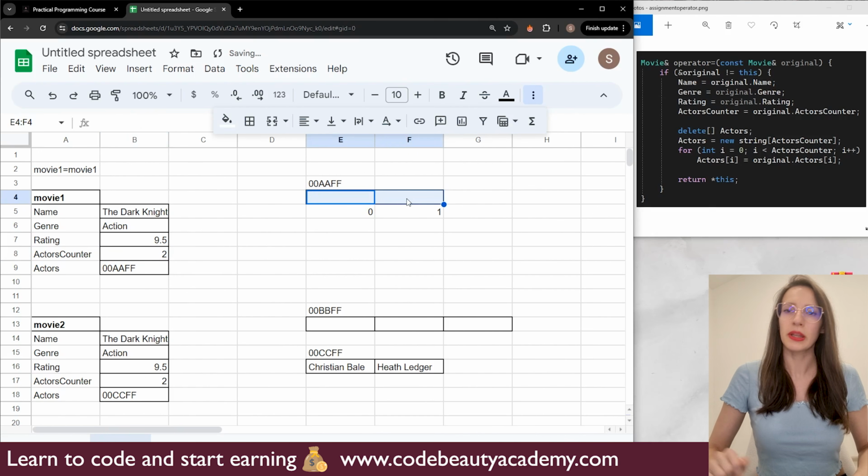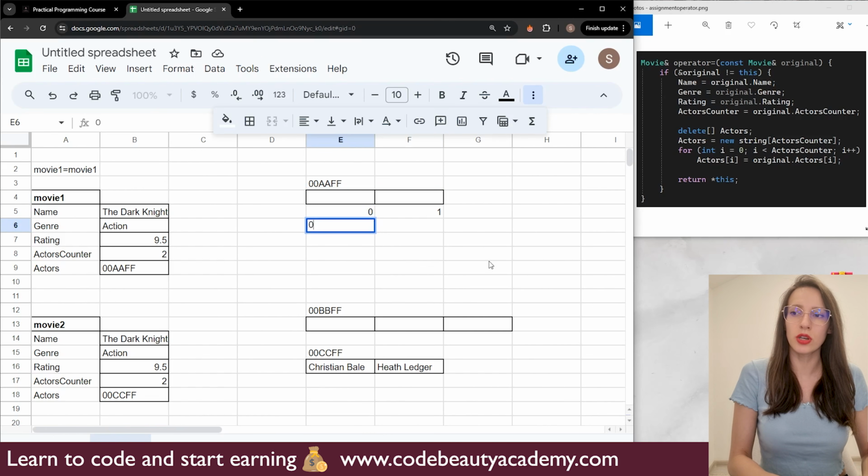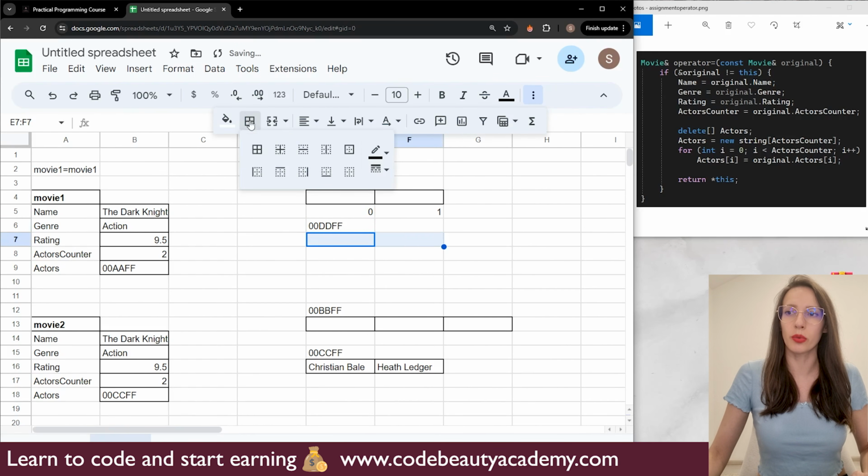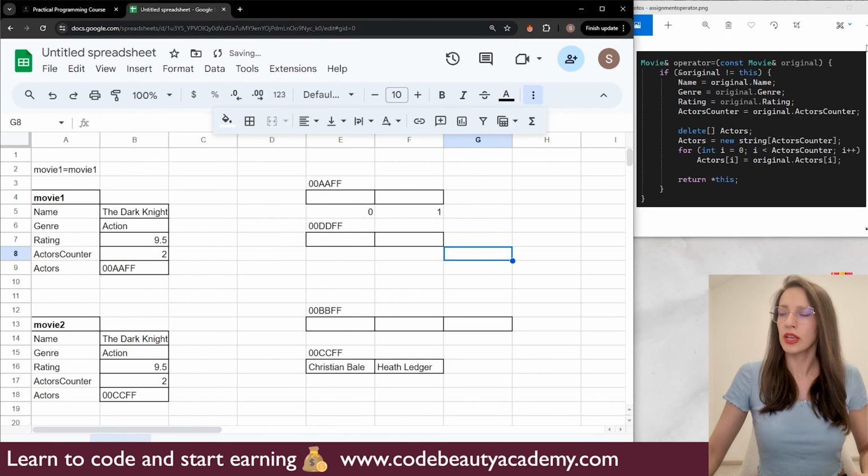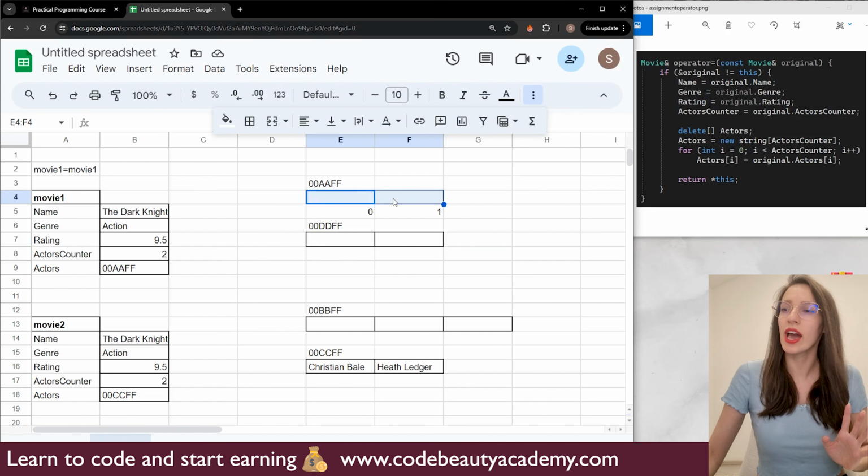So what we do is this, okay? And then here it says, please allocate new array that has this many actors. So I allocate new array. The address of the new array is going to be 00ddff. And I want to allocate the array that has 2 elements. So then what I do is I iterate and I copy the elements from this array here into this array here. But I don't have anything inside this array because what happened was self-destruction. What I did in this line here is I deleted my array and now I have a problem.